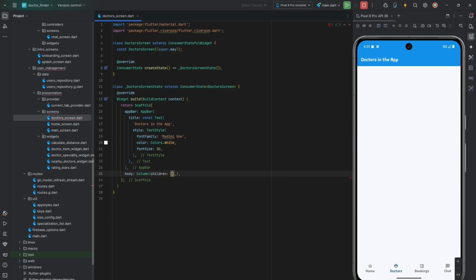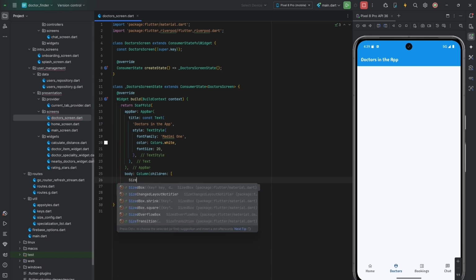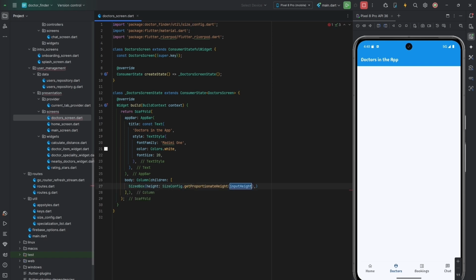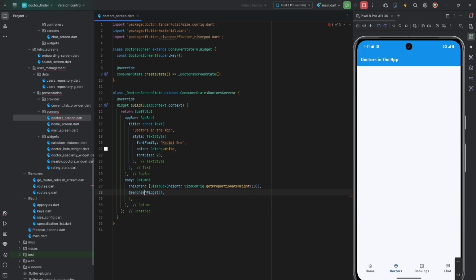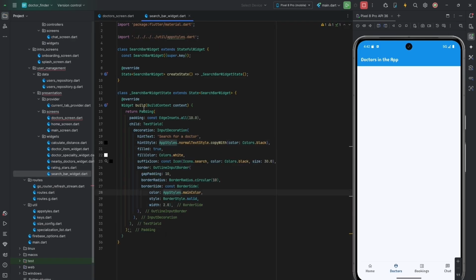Okay, so in the body of this scaffold, we are going to have a column. The column has children. So the first child is going to be a sized box, and I'm going to pass 10 there. The search bar widget, we're going to create it inside of this widget. So I'm going to come here to widgets, and I'm going to call this search bar widget.